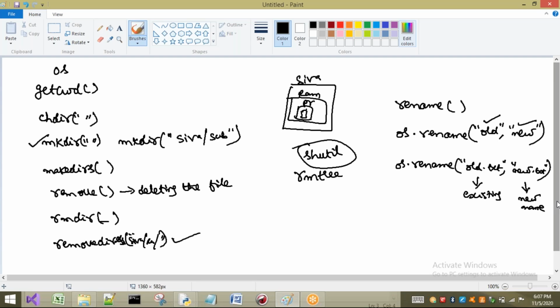Sorry, we can say directory, or we can rename our files also. So this is the concept of renaming files and folders. Let us see the example for this one.